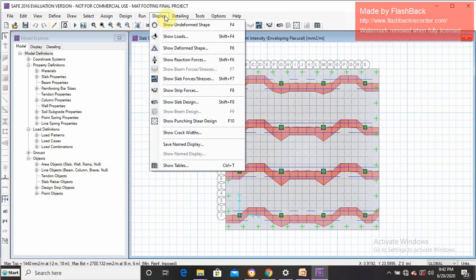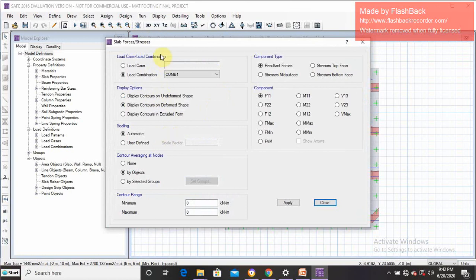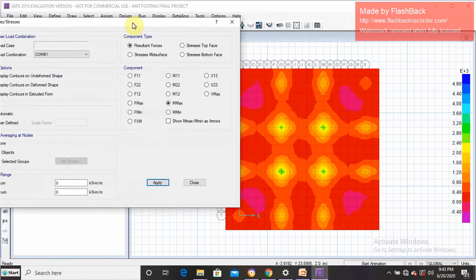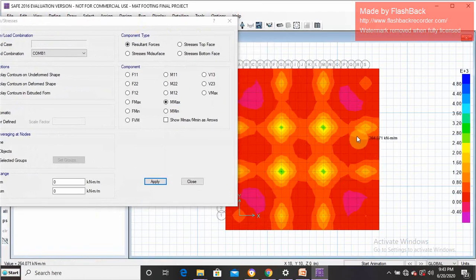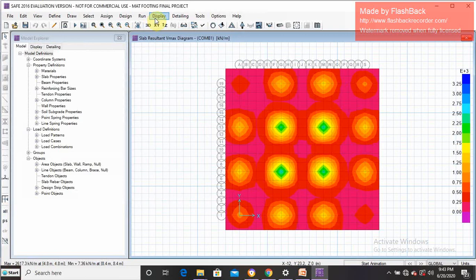Then we will go to display and show slab forces and stresses. What we can do is select different load combinations. Suppose combination 1, I've selected for the maximum moments, and you can see the different maximum moments, or for shear, maximum shear. So for different parameters you can get different results.